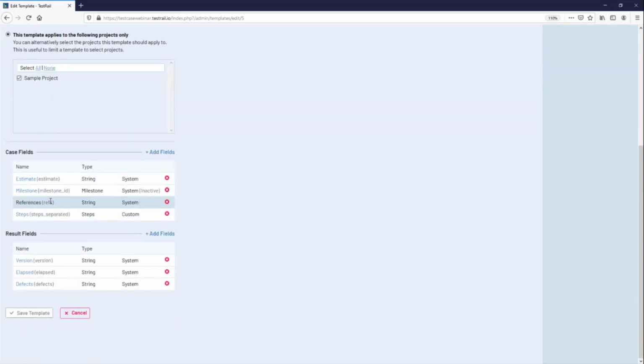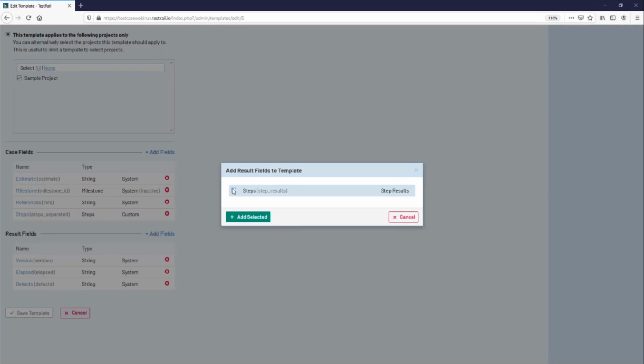So now I should see an estimate, milestone, references. And when I add results, I should see a version, elapsed, which is the elapsed time it took to perform the test, and the defects field, which will include any other related linked defects for the test case.